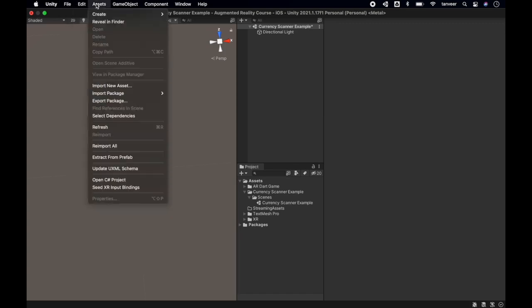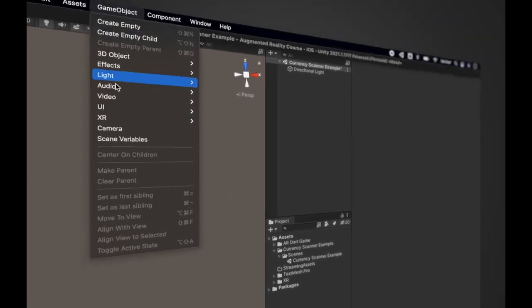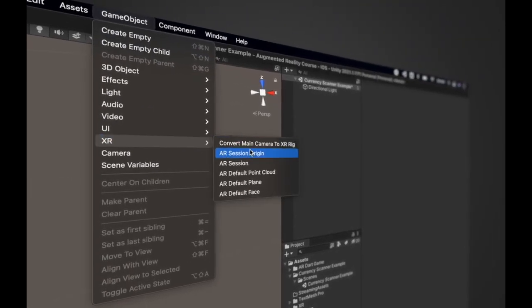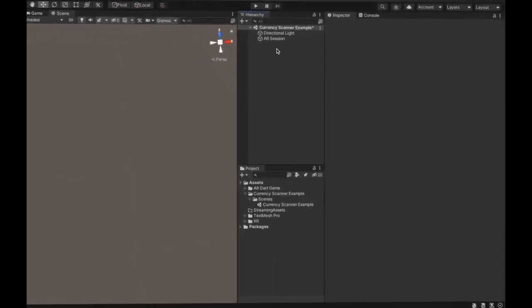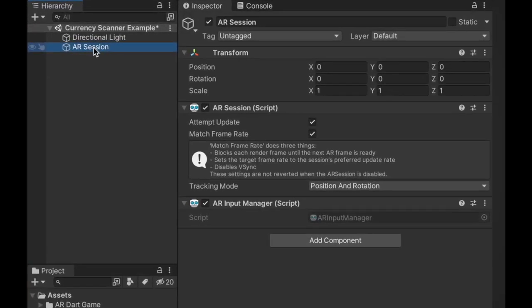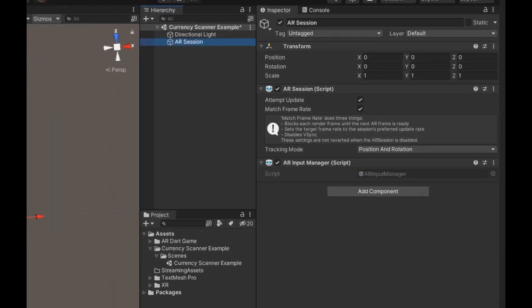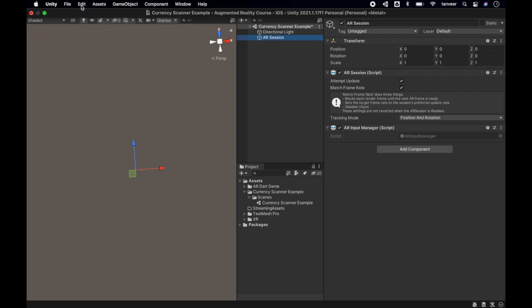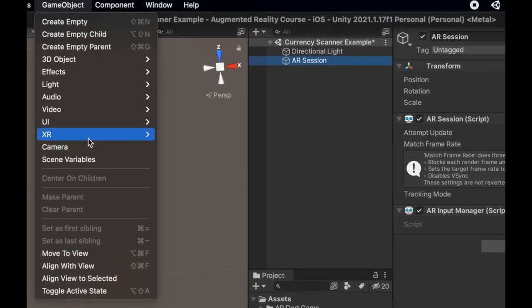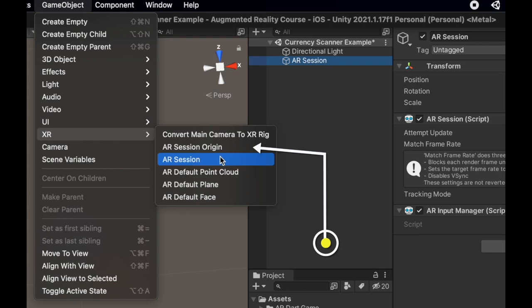Now we will be setting up our scene for the AR. Go to Game Object, XR, and click on AR Session. In the AR Session object, we have the AR Session and AR Input Manager script. To add AR Session Origin, go to Game Object, XR, and click on AR Session Origin.